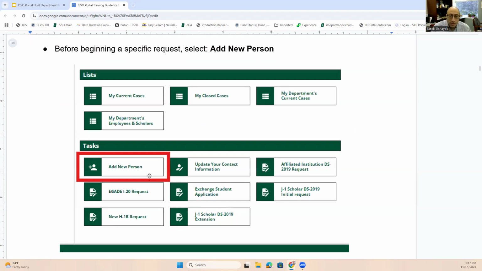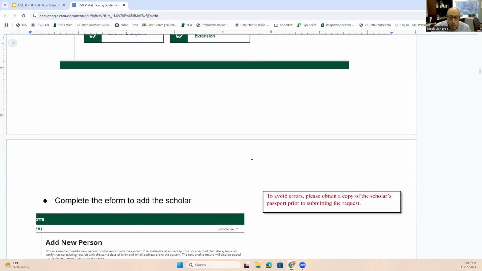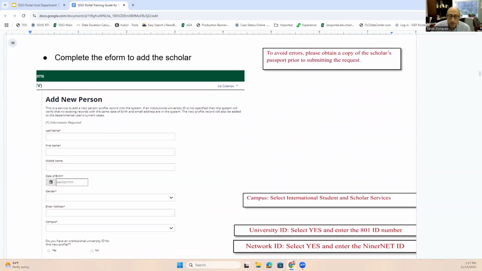We have to add the prospective J-1 information into the system before we can actually start the DS 2019 request, as shown on your screen. Complete the e-form. Here, you will add the prospective J-1 basic information. Before you begin, it is important that the name matches the scholar passport. So please obtain the passport prior to completing this e-form.